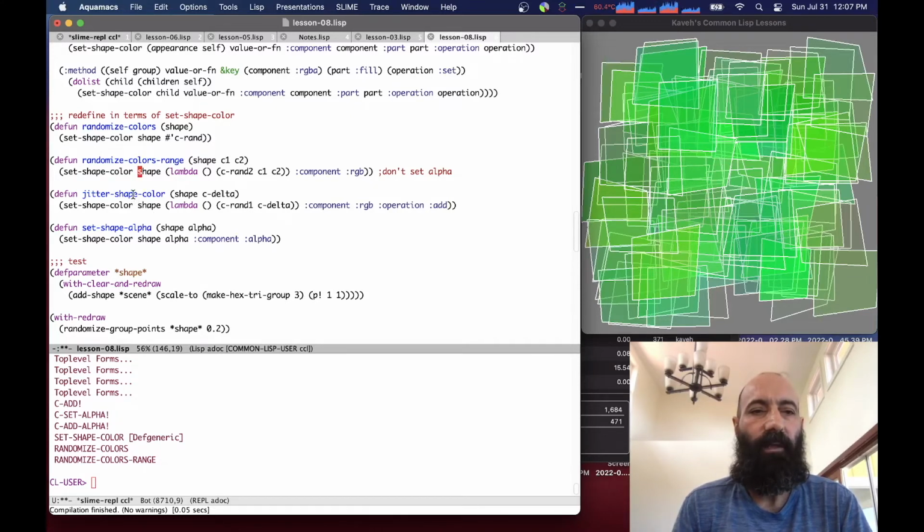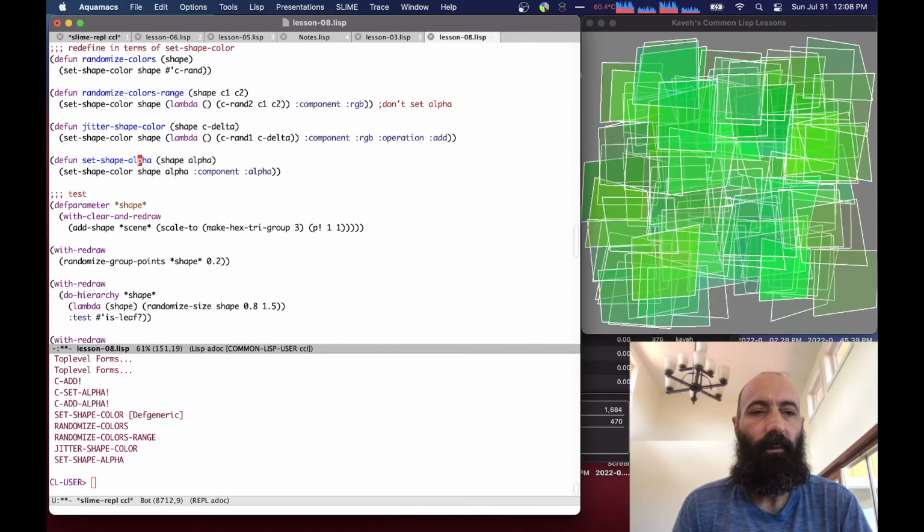But now, since we have these flags, component and operation, we can jitter shape color as well by defining jitter shape color. And what it does is it sets the operation flag to be add. And then that will add the RGB color to the existing color of the appearances. Same thing with set shape alpha, which simply uses the component alpha setting and just sets the alpha and doesn't modify the rest of the color. So let's test that out a little bit.